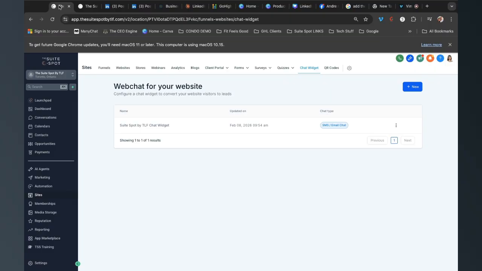Today I'm going to show you how to create a chat widget for your website. Now, if you have Go High Level and your website's built on Go High Level, you can just create it in here and simply set it up in your settings, and that's all you need to do. If you're using something else like WordPress or Squarespace for your website right now, you will need to add the code to your website footer.